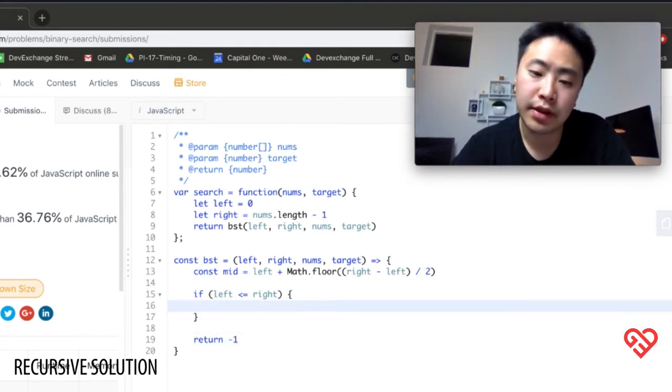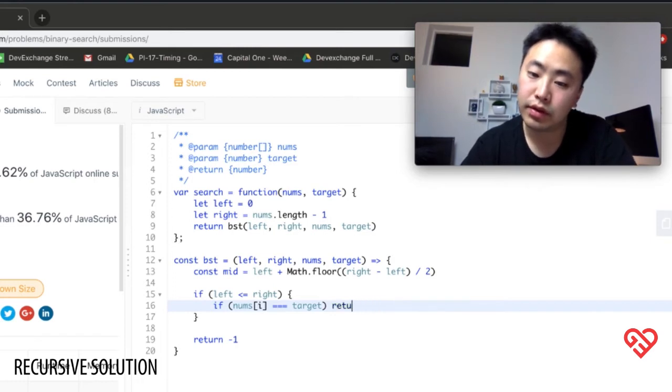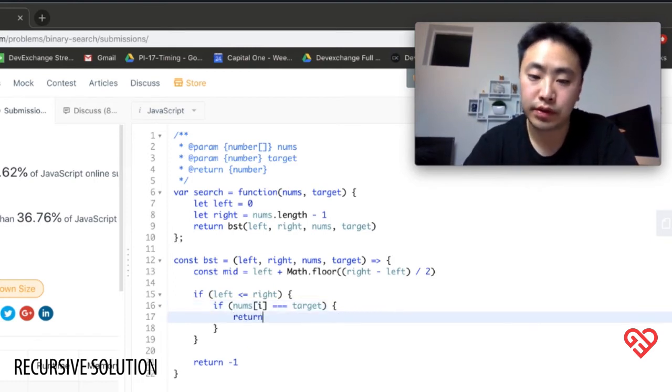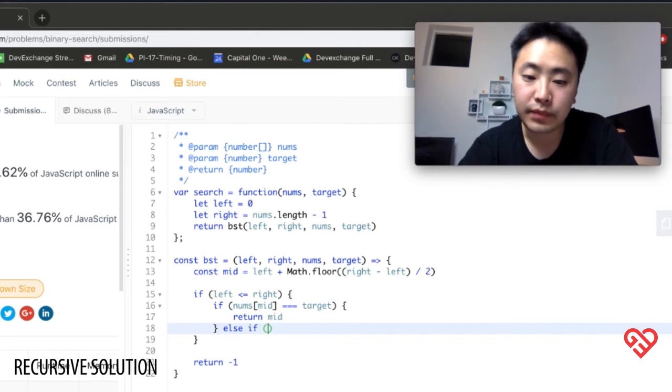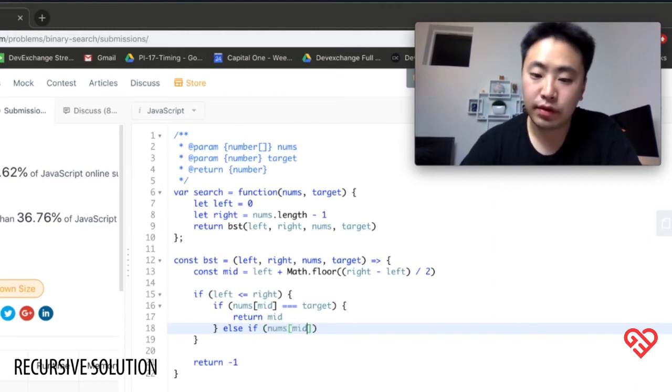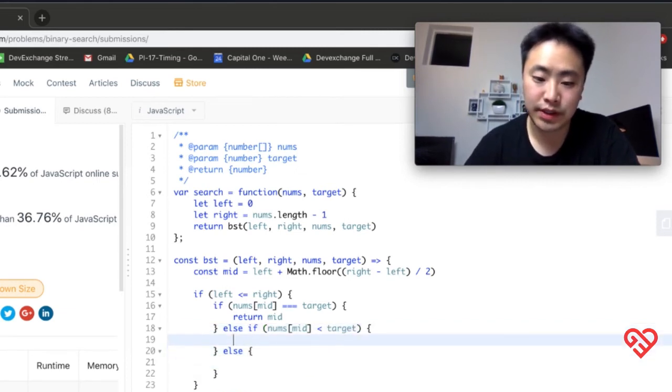I believe. Let's see. And then here we'll do target. Sorry, if nums[mid] equals target, then we could return that. Let's go ahead and return, sorry, this is mid, and then we could return mid. Else if, and this will be the same, if nums[mid] is less than the target. And then here's the other else case.